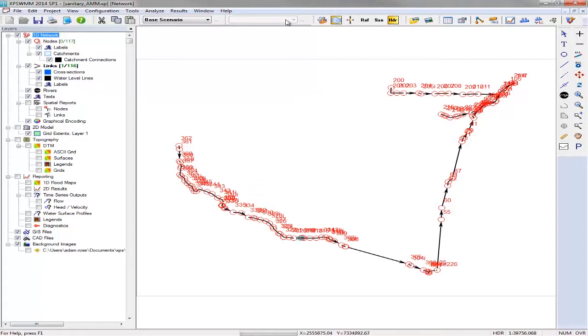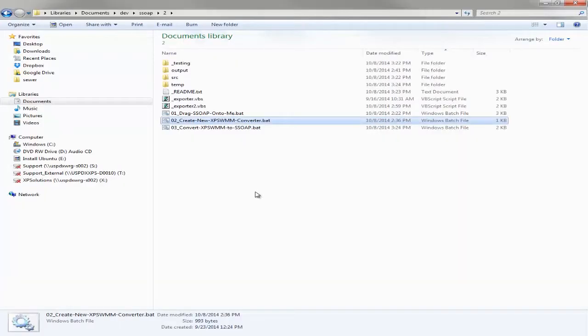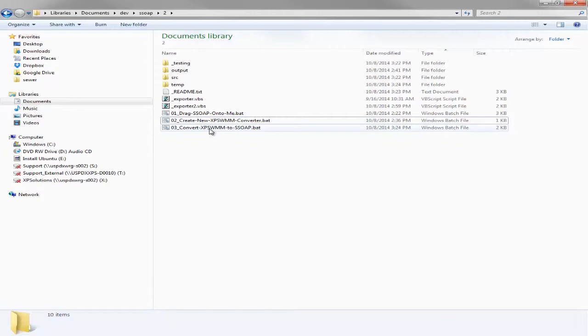So how do I do that? Well, I'll go back over to my file system, and I don't have to drag anything this time because I've already established where everything is. I'll just hit convert. So let's go ahead and press that and see what happens.